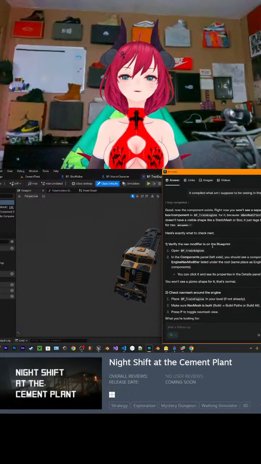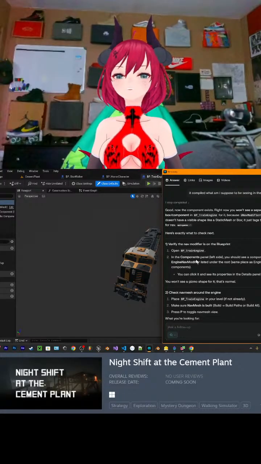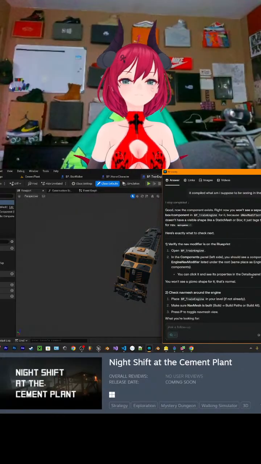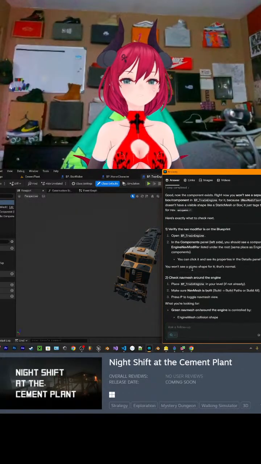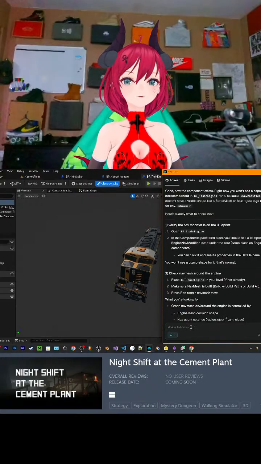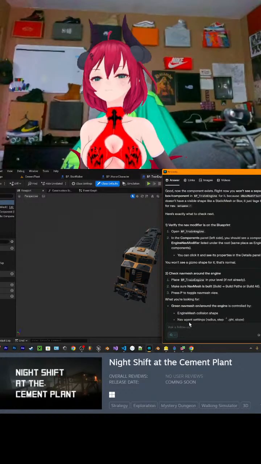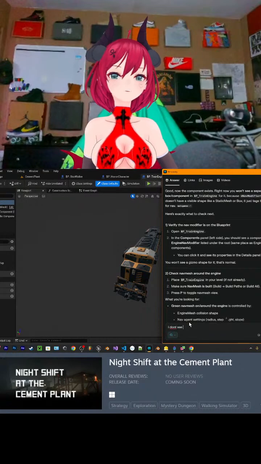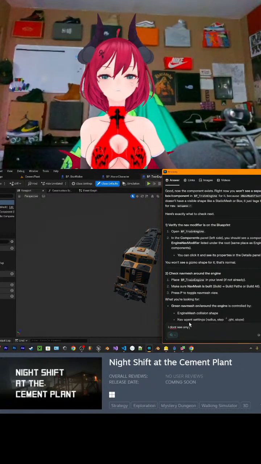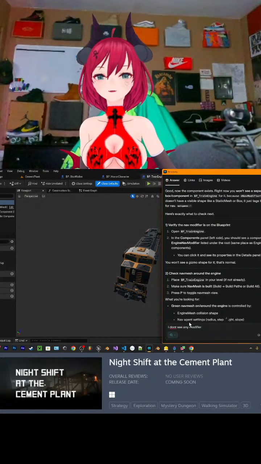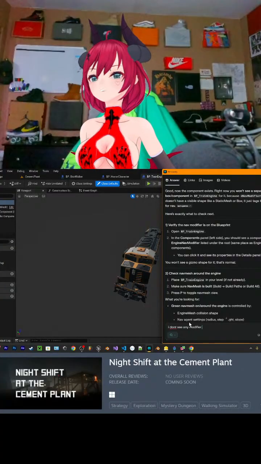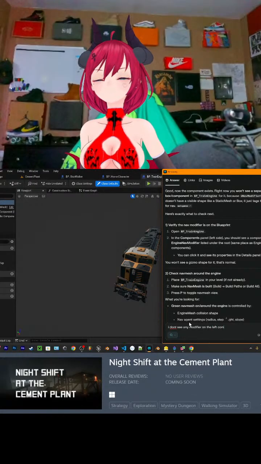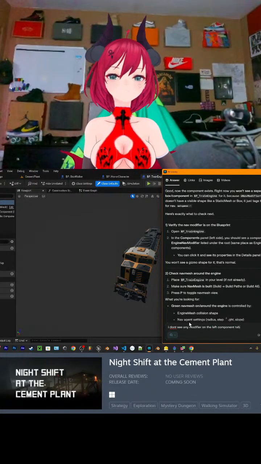Verify nav modifiers on the blueprint. In the components panel, it's not there. You want to see a gizmo. It's not there. I don't see any modifier on the left components tab.